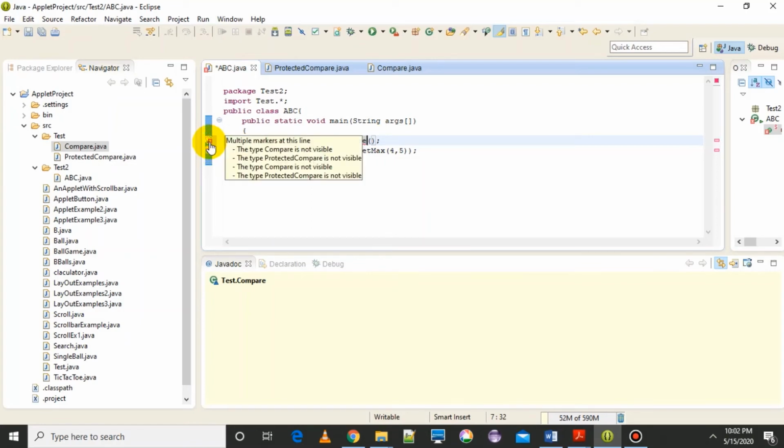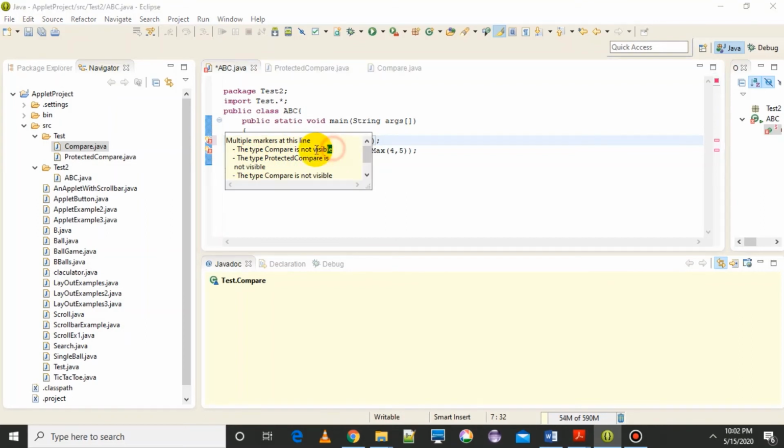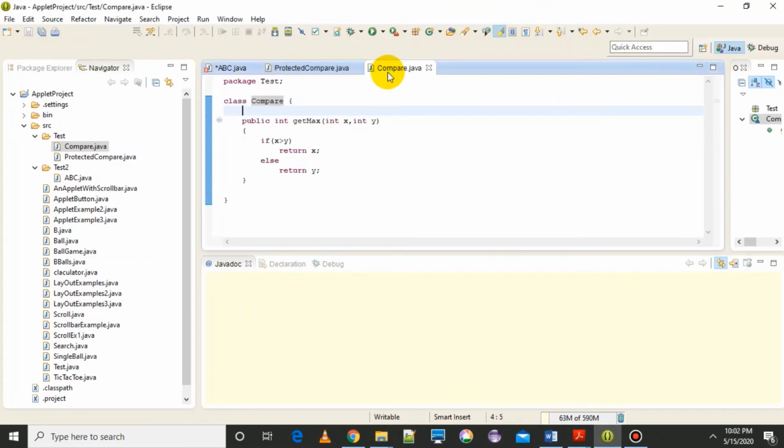The error says the type compare is not visible. Why is this error given? The type compare is not visible because compare has been made default in nature. So since compare has been made default in nature, the visibility outside the package has been stopped.